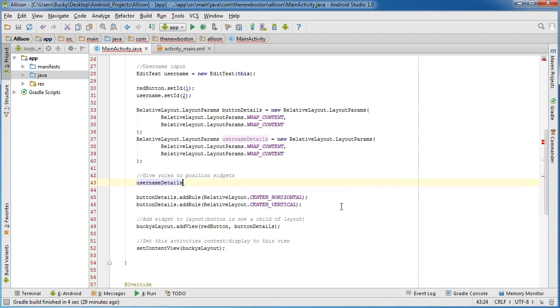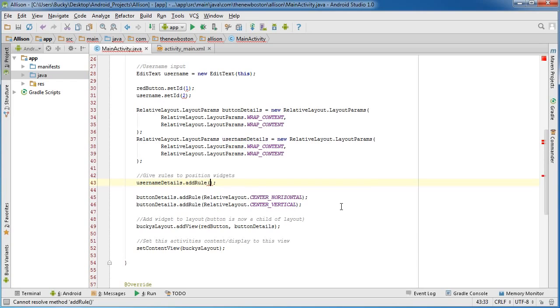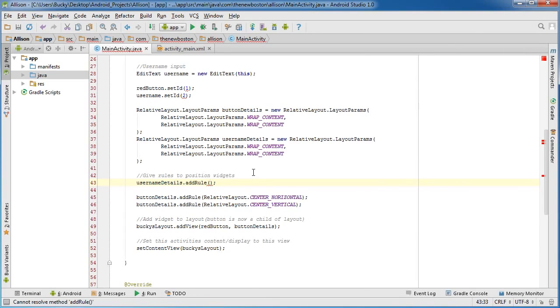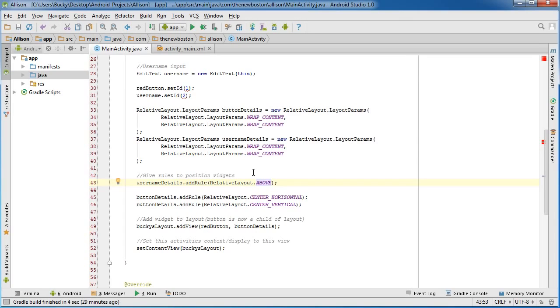Alright, so the first thing we need to do is username details. We need to add a rule. And the first rule is going to be this. We're going to say that we want to position it above here. Where above? Well, we didn't get into those rules yet, but we do want to position it above. So relative layout dot above. So that takes it and it puts it above the button.